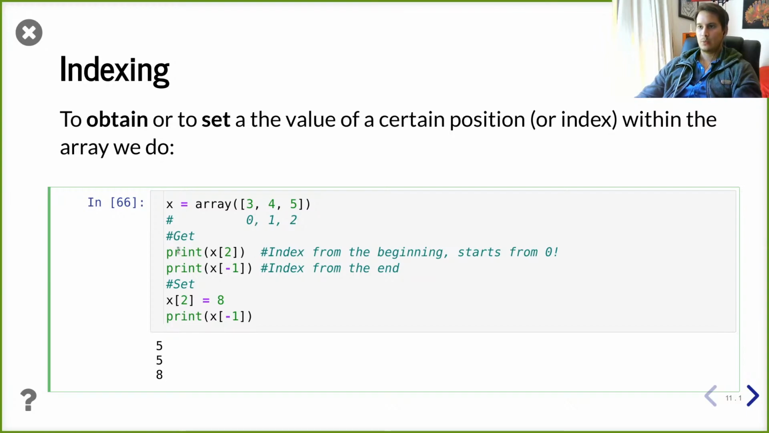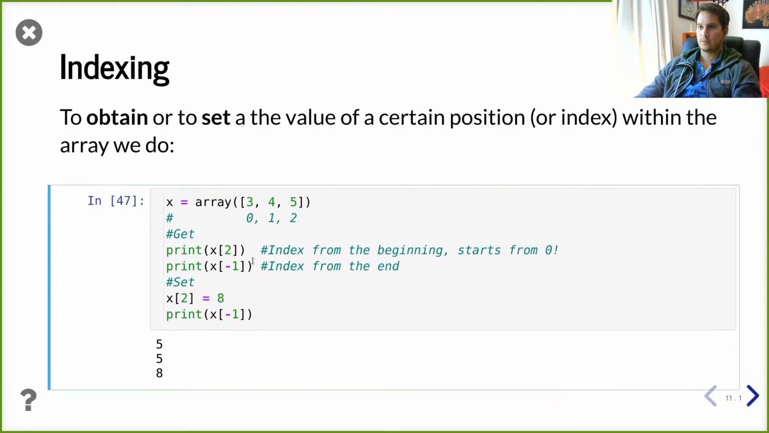So for example, if we do x[2], instead of getting 4, you're getting the element 5. That's why it's printing 5. If you do -1, it will start from the end and go to the left. So if you do -1, you're getting the last element of the array.